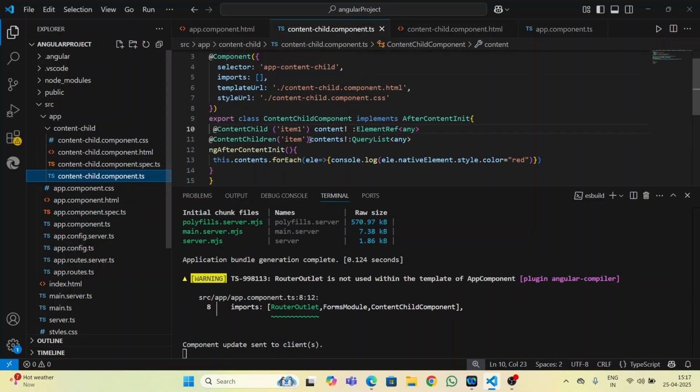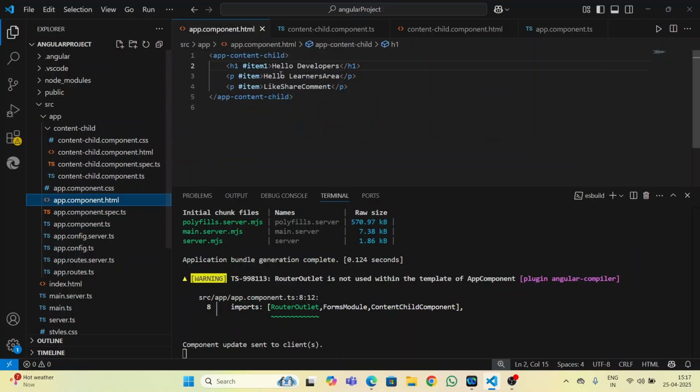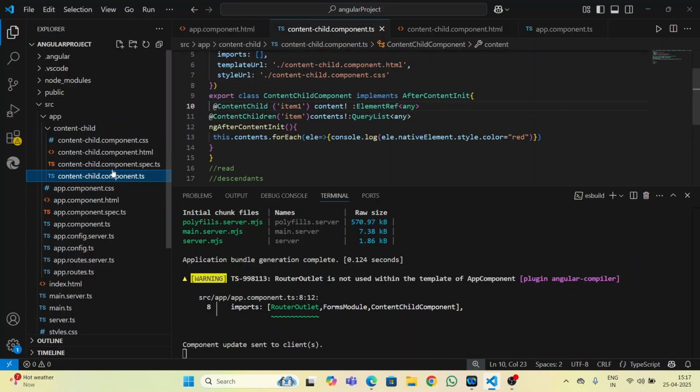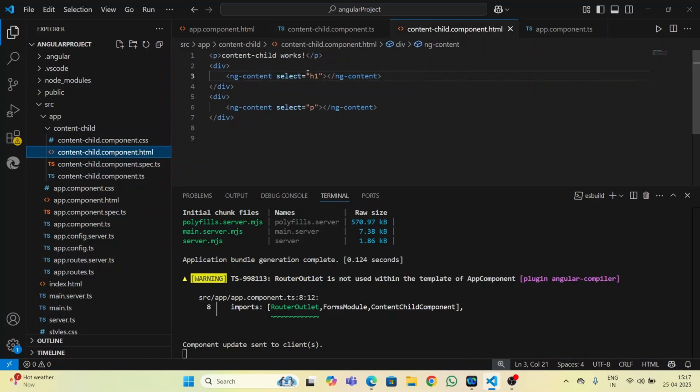This is all about ContentChild and ContentChildren. ContentChild is used to access data from the parent component in the child component. If I want to access only one element, we can use ContentChild. To access multiple elements, we can use ContentChildren. And select attribute we can use if I want to apply titles and below data, like that pattern only.